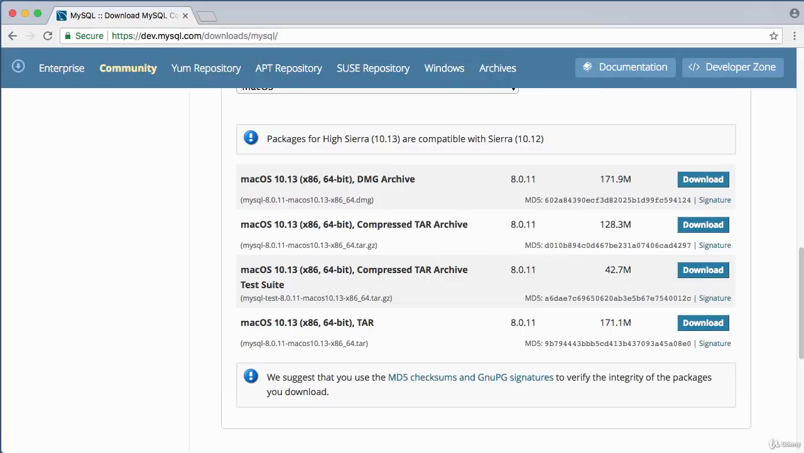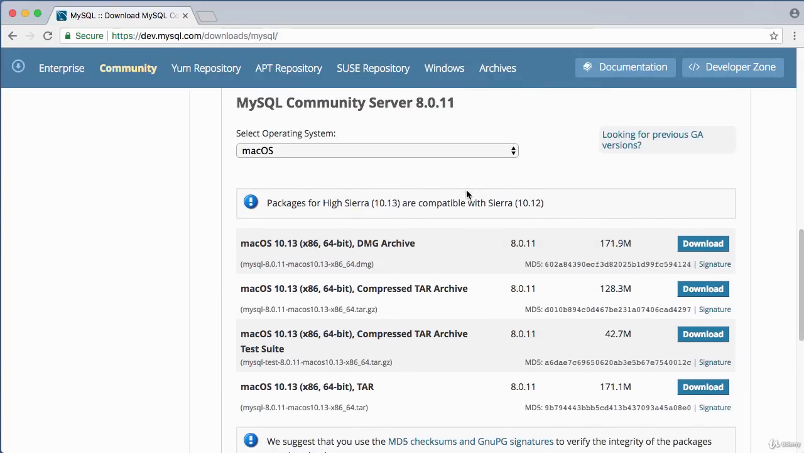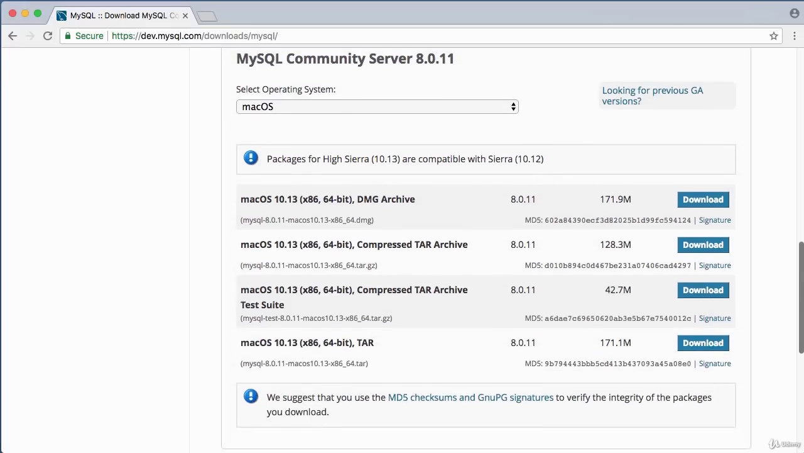I've already checked the version of Mac I have got. Make sure on the operating system you've got the Mac OS selected, and here you can see it says packages for High Sierra 10.13, which is what I got, is compatible to this one. So make sure you click on the download that says DMG file, which is disk image file.